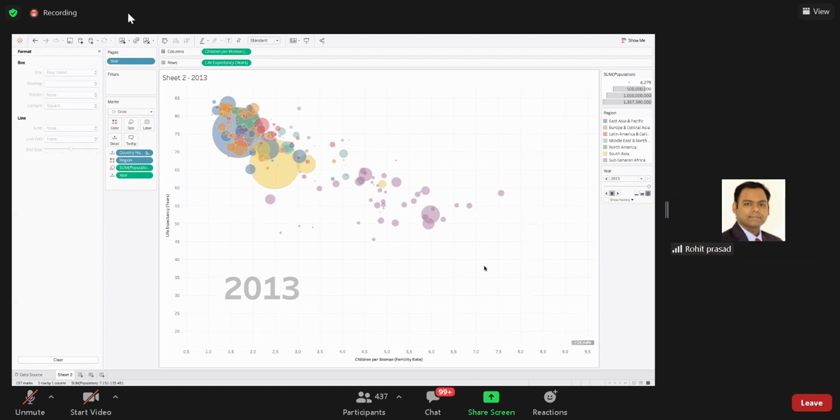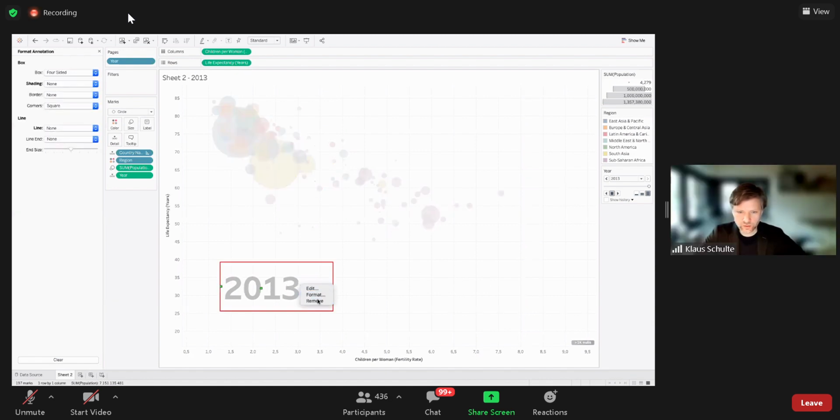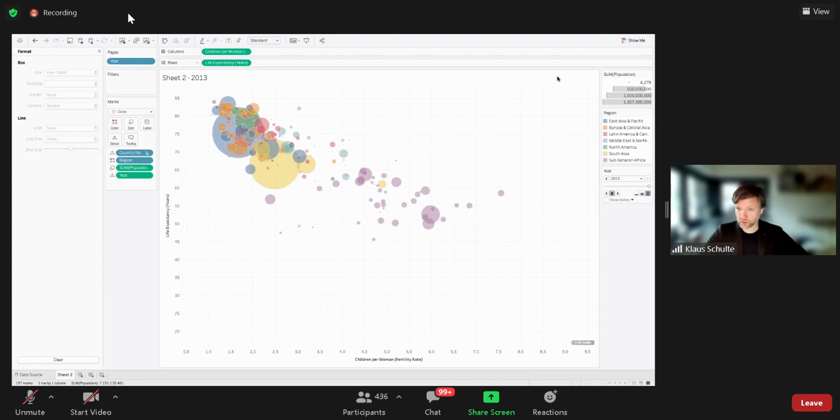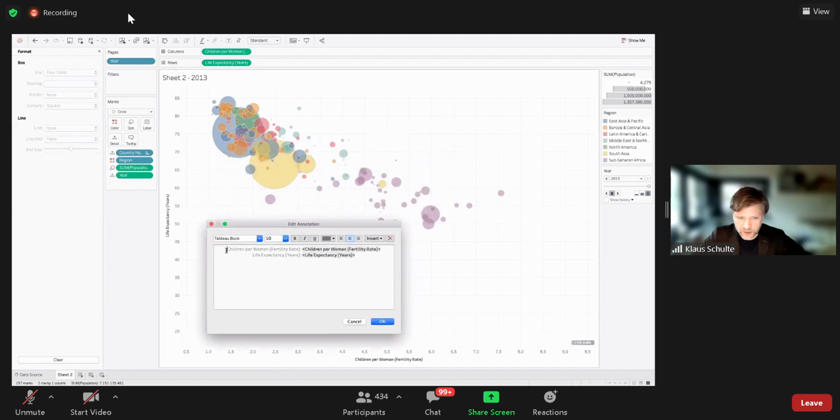Professor Schulte, a student is asking, can you please repeat this step once again? Yeah, sure. So let's remove it again. To create this annotation, click into a random place in the visualization. Then select annotate from the menu and select point. And then we have these variables predefined.